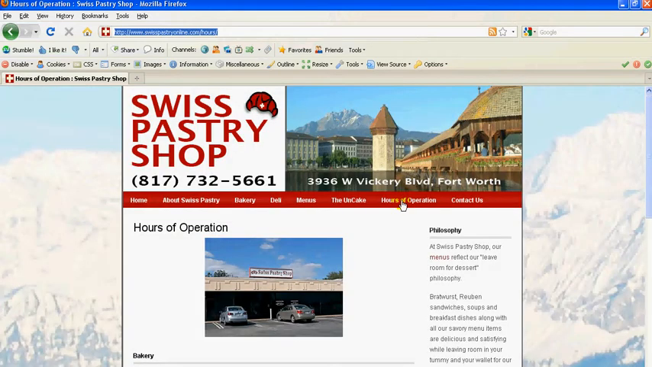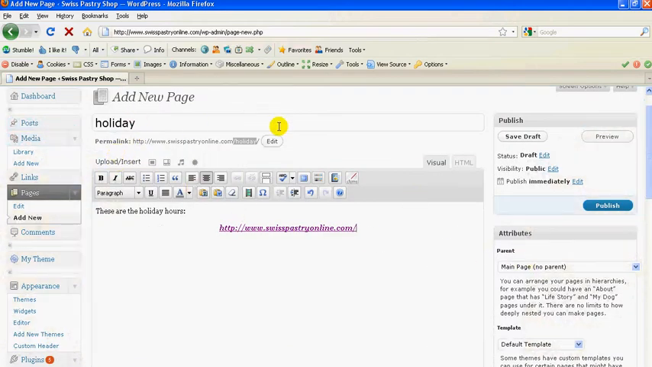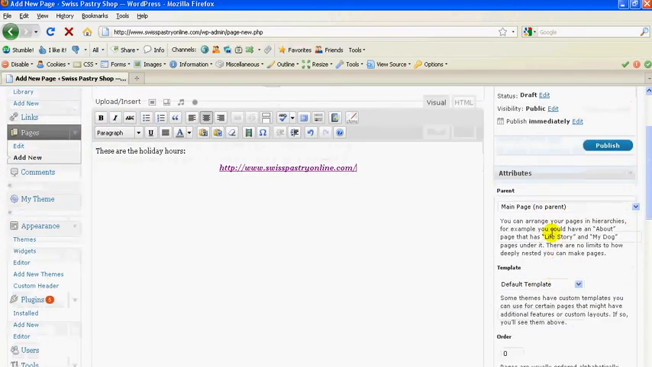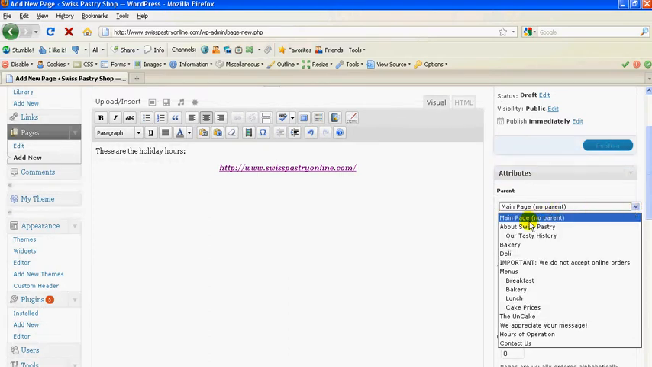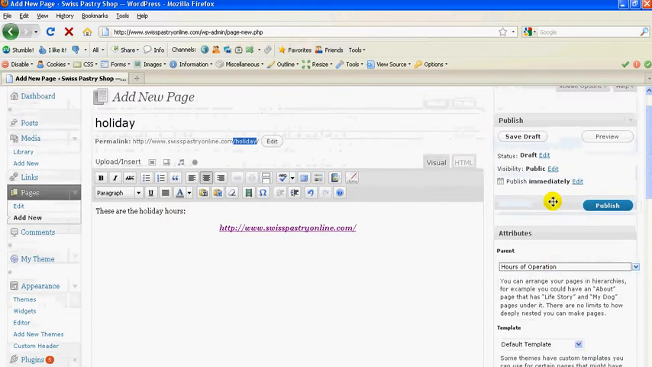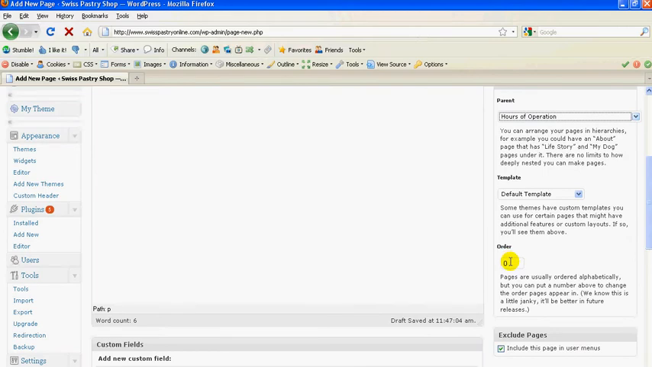Now, when we've got this set up, we are going to the hours of operation. We don't want this as a menu bar up here, so we want it actually as a sub-menu under hours of operation. So what it does is we come down here to this section where it says main page. We don't want that. We want it under hours of operation. Now, this order is very important. Because hours of operation is the only sub-menu, we could probably be careful just putting that as number one.